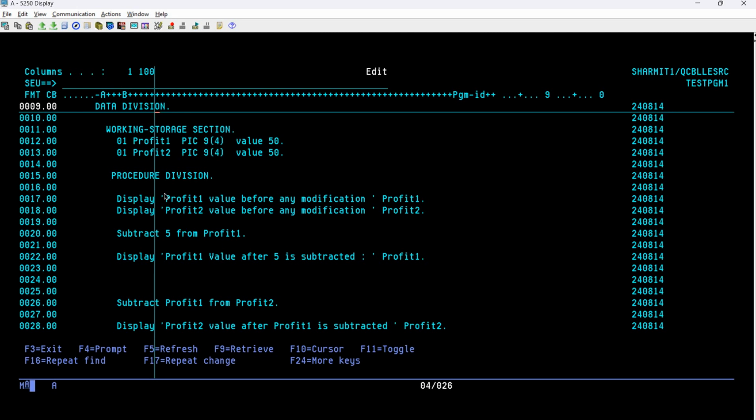You can see we have 2 variables. The first one is PROFIT1, which denotes the profit one value, and the second is PROFIT2. Now, how do we declare these variables? Although we have a detailed session on variable declaration where we discussed all the things, for now let's discuss it in a shorter way.